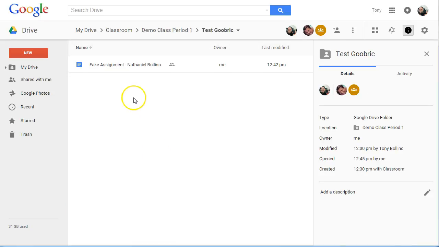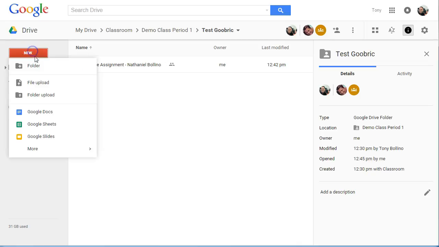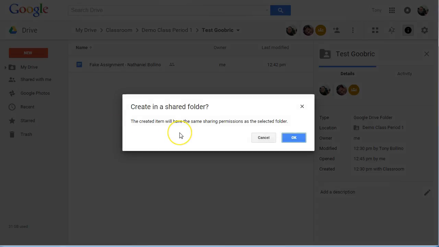And so in here, what I'm going to do now is create a brand new spreadsheet that's going to contain all of our information about the students' assignments. So I go ahead and create that.